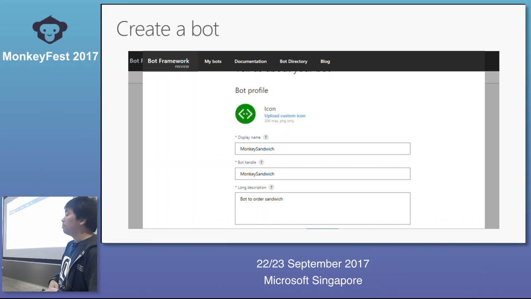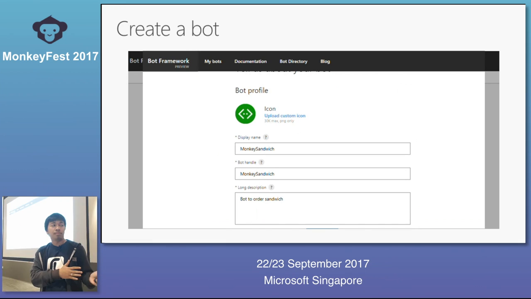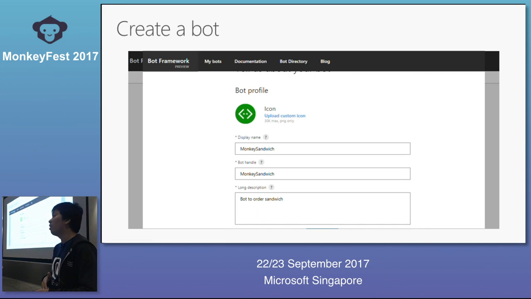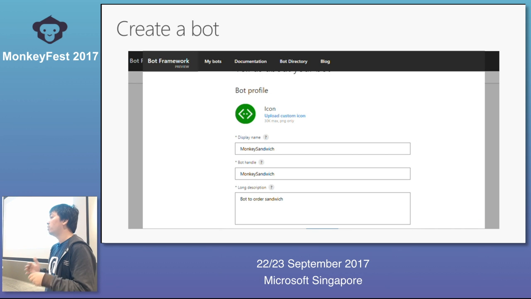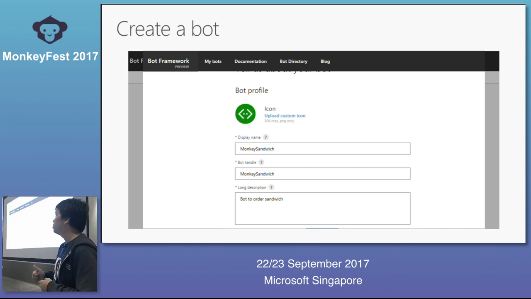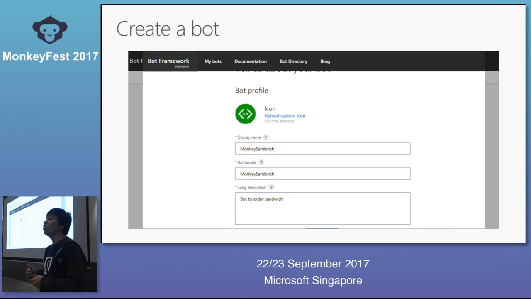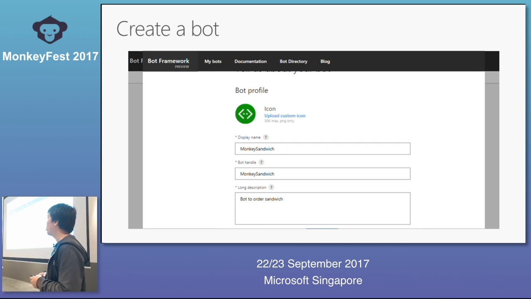And to start creating a bot, we will add some bot in our applications. We can order a pizza or sandwich by using text messaging. The first step to build a bot is to create a bot entry in the Bot Framework. And currently it's in preview mode, so whatever is in preview mode is still free. I don't know, after it's GA, what the pricing for the service will be, okay? So you create a bot. For example, I use a monkey sandwich, so the bot will process your sandwich ordering.